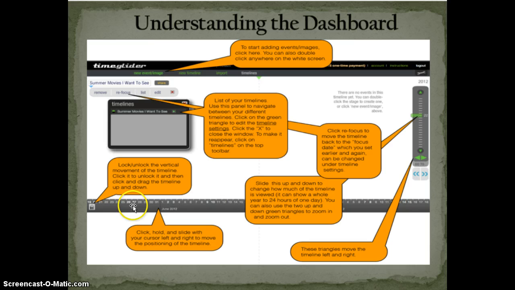Down here you will see your timeline where it's positioned. You can lock and you can unlock this. If you keep it locked, it's going to stay in that same position. Whereas if you unlock, you can move it based upon how big your pictures are or how many pictures you have that you want to show up on the screen.